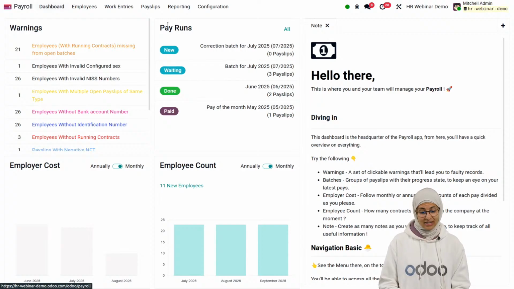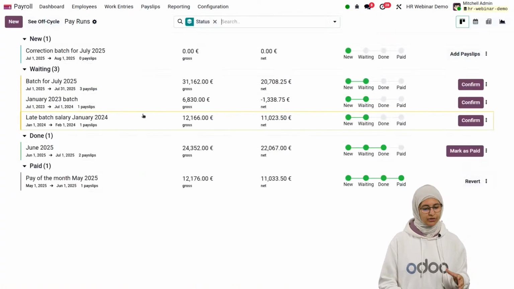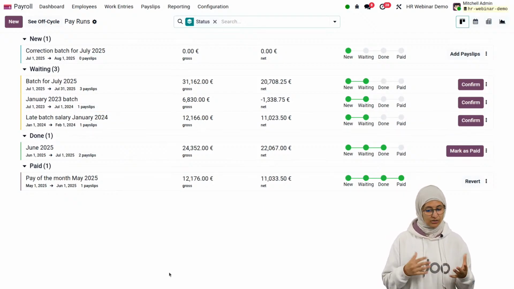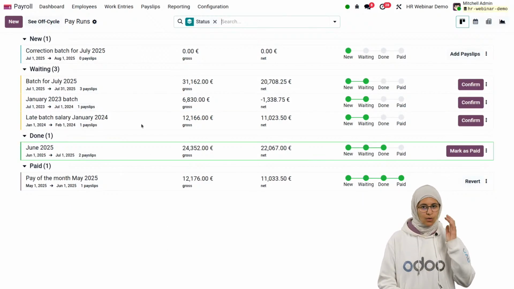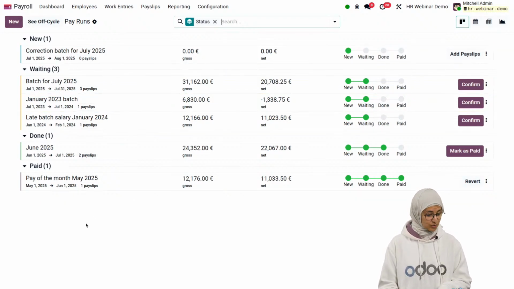Now, the last thing that I want to talk about, and perhaps the biggest change in payroll, is the pay runs. So if we go into the pay runs, right away you can see that it already looks a bit different than what the batches looked like. So I have here a lot of information just from the screen itself. So I see what stage this pay run is in, what are the dates, what is the gross amount and the net amount that I'm paying for my employees, and of course they're grouped by the status as well.